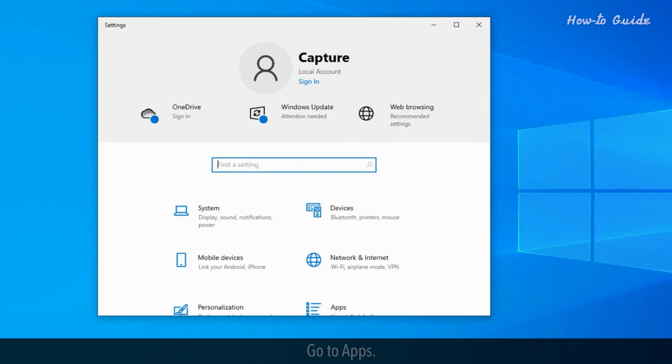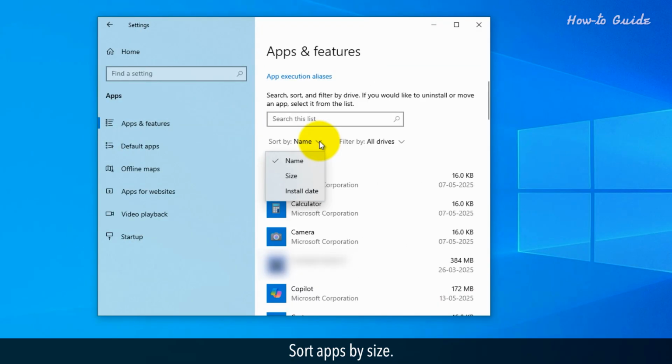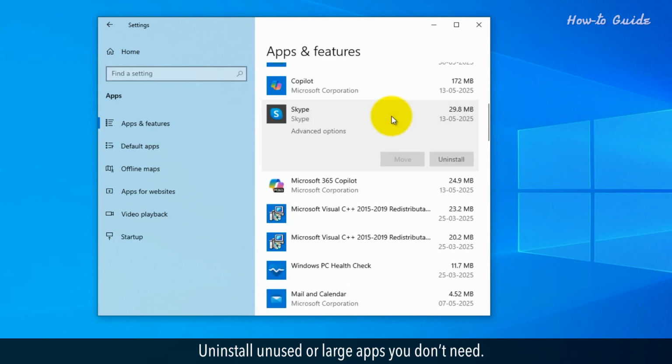Open Settings again. Go to Apps. Click Apps and Features. Sort apps by size. Uninstall unused or large apps you don't need.